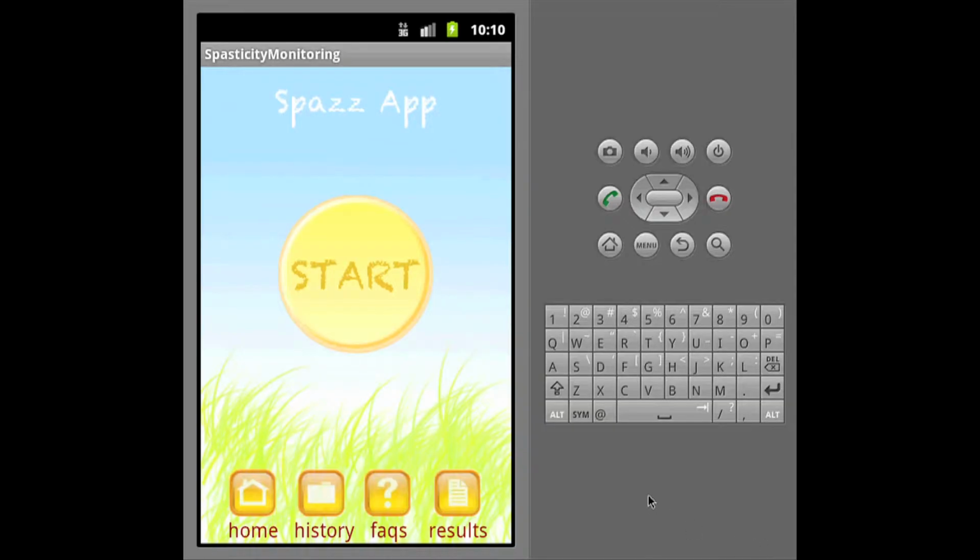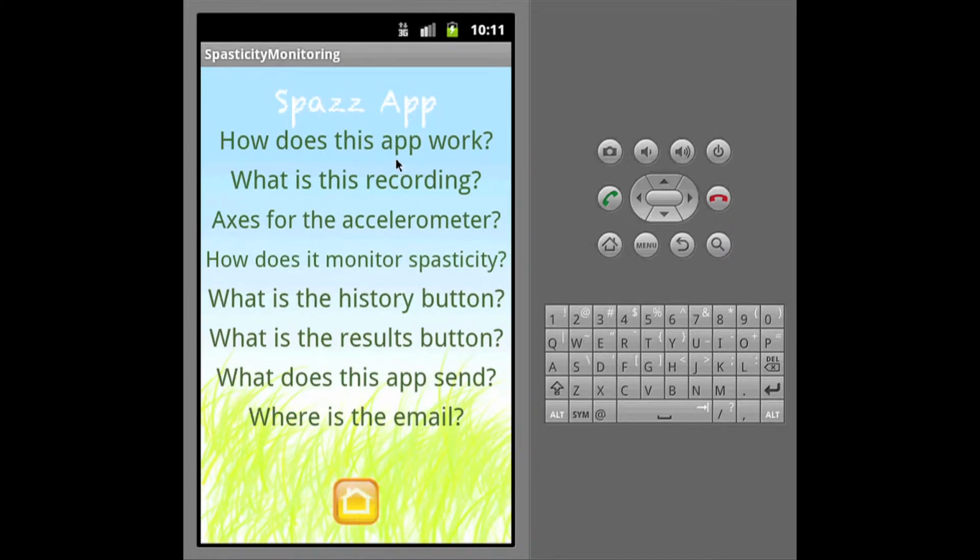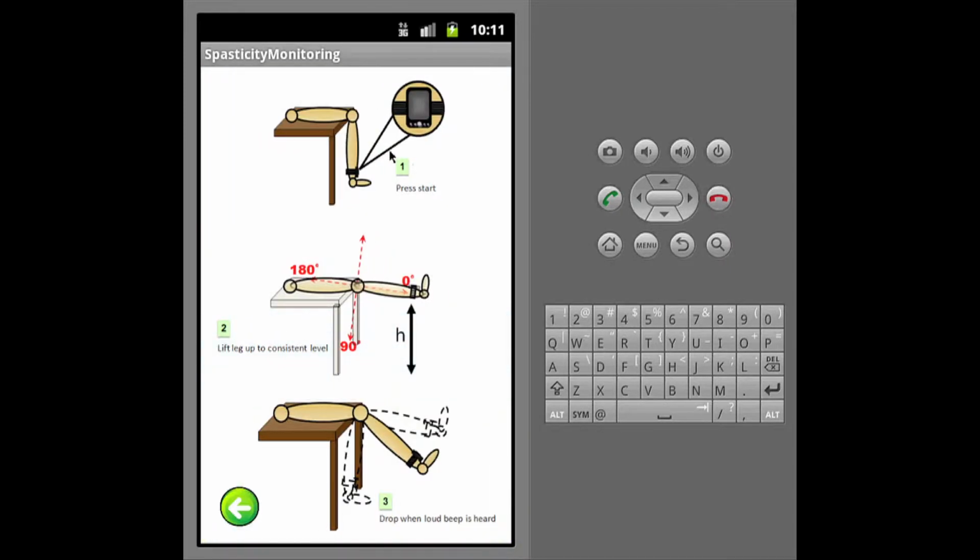So this is the main screen of our application, and it contains 5 buttons that the user can interact with. It contains a Start button, a Home, History, Facts, and Results button. Before we do a quick run-through of the application, I'll explain a little bit about how this application works. So here's a diagram showing the steps to use the application, and it's a very simple breakdown.